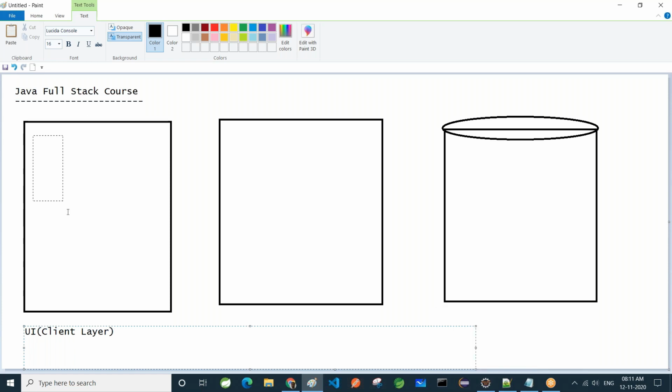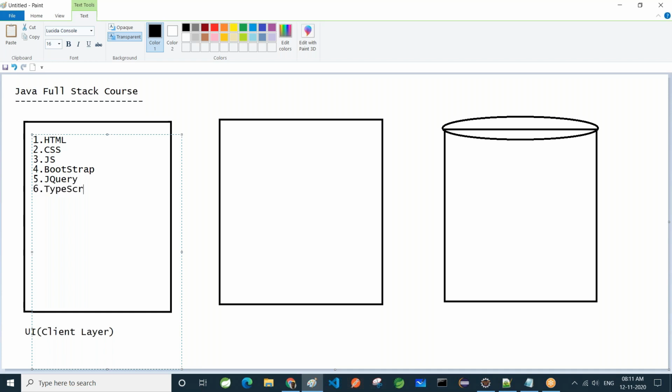Why? Because the user interface is important for look and feel. We are going to use HTML, CSS, JavaScript, Bootstrap, jQuery, TypeScript, and Angular. These are the concepts we are going to discuss, especially in the front end.